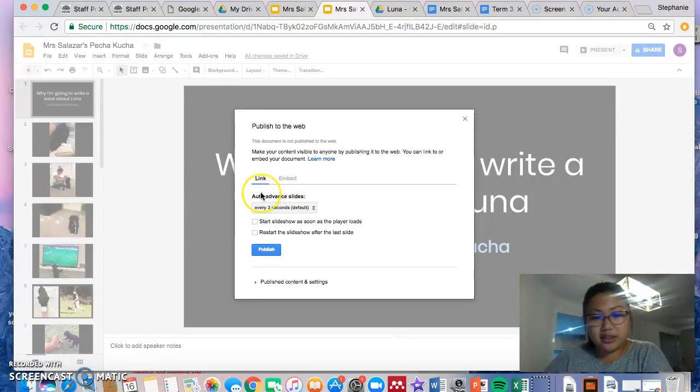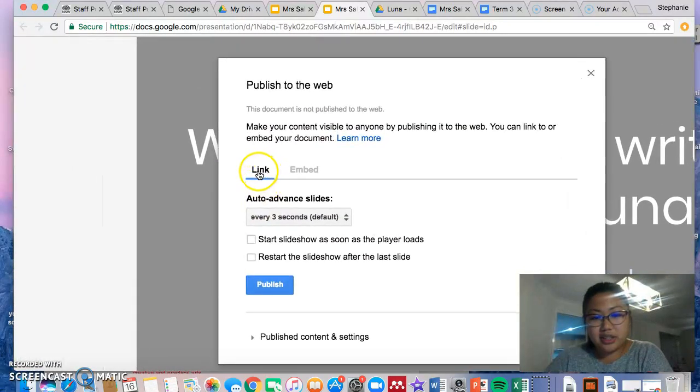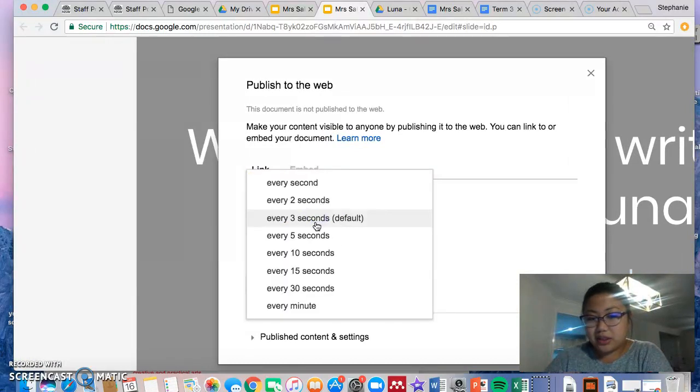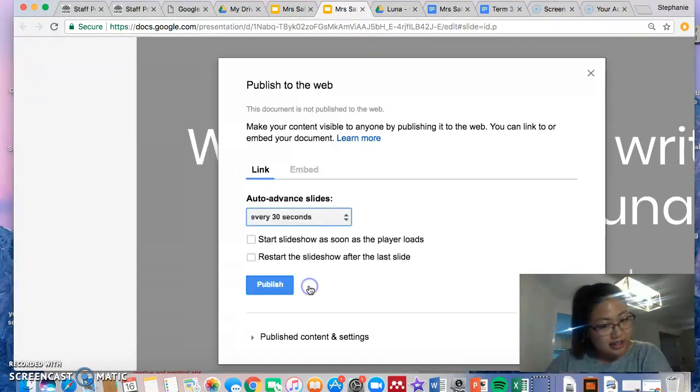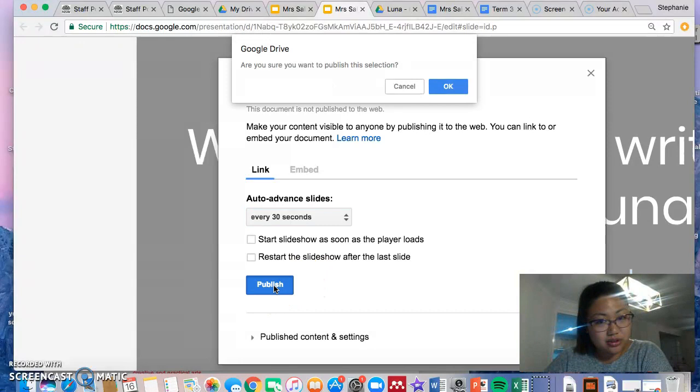and you're going to look at this. It should say Link Auto Advanced Slides every 3 seconds. No, we need to click every 20 seconds. Now you're going to see it's not actually there, so we have to be tricky. Yeah, we have to be clever. So we're going to click every 30 seconds, okay? And then you're going to click Publish.